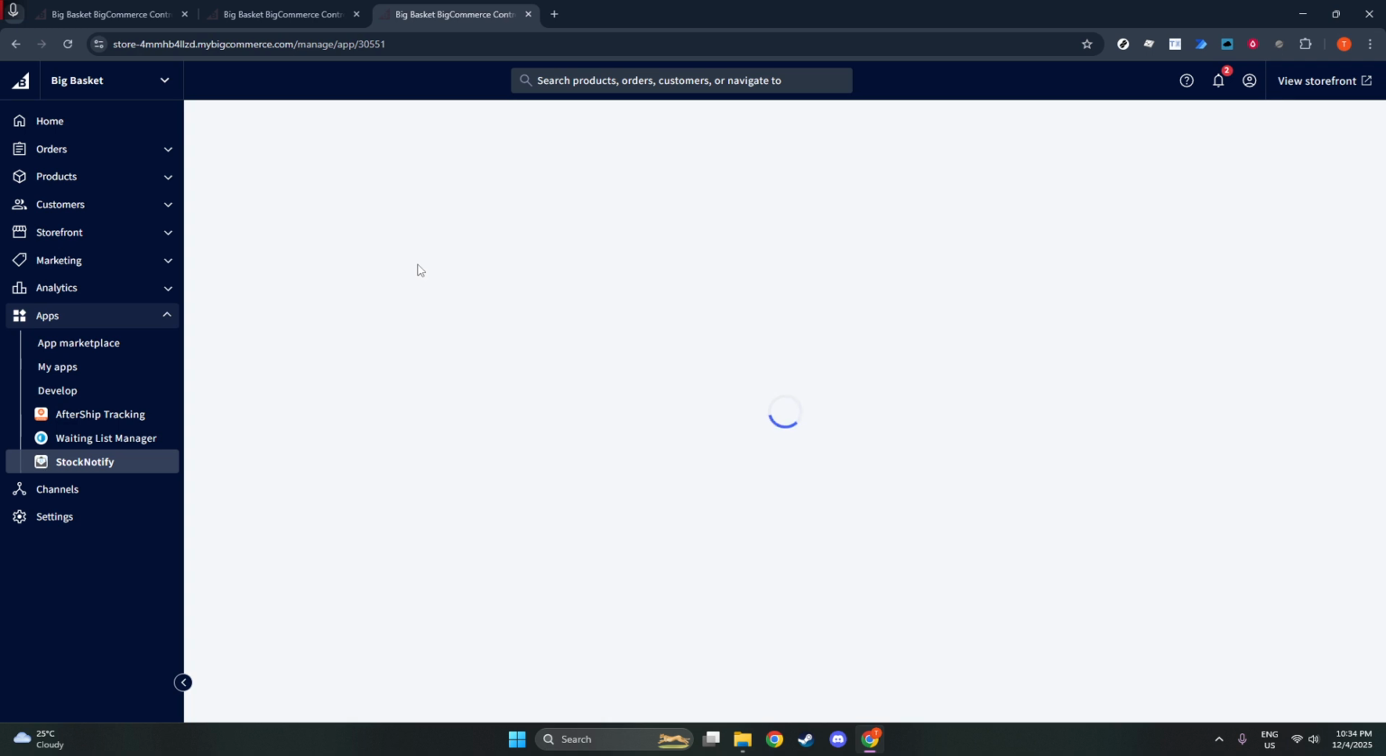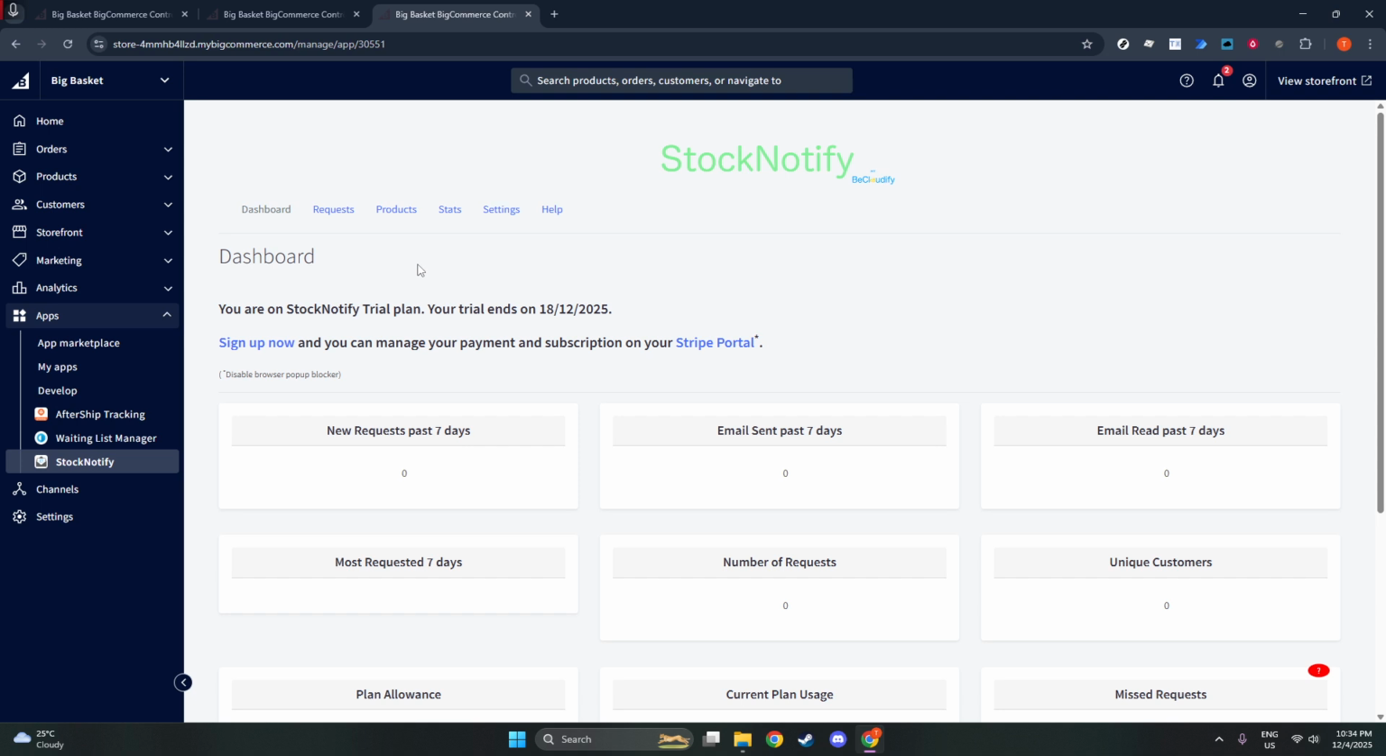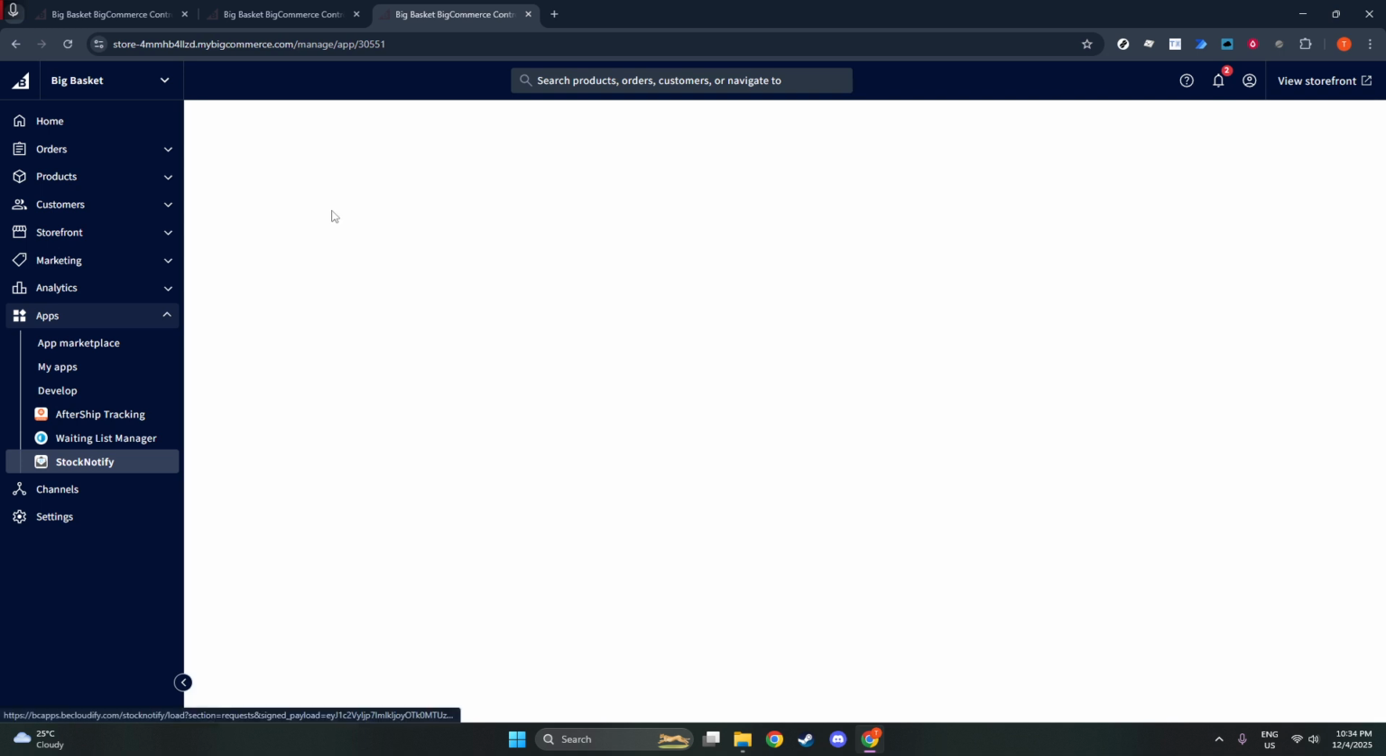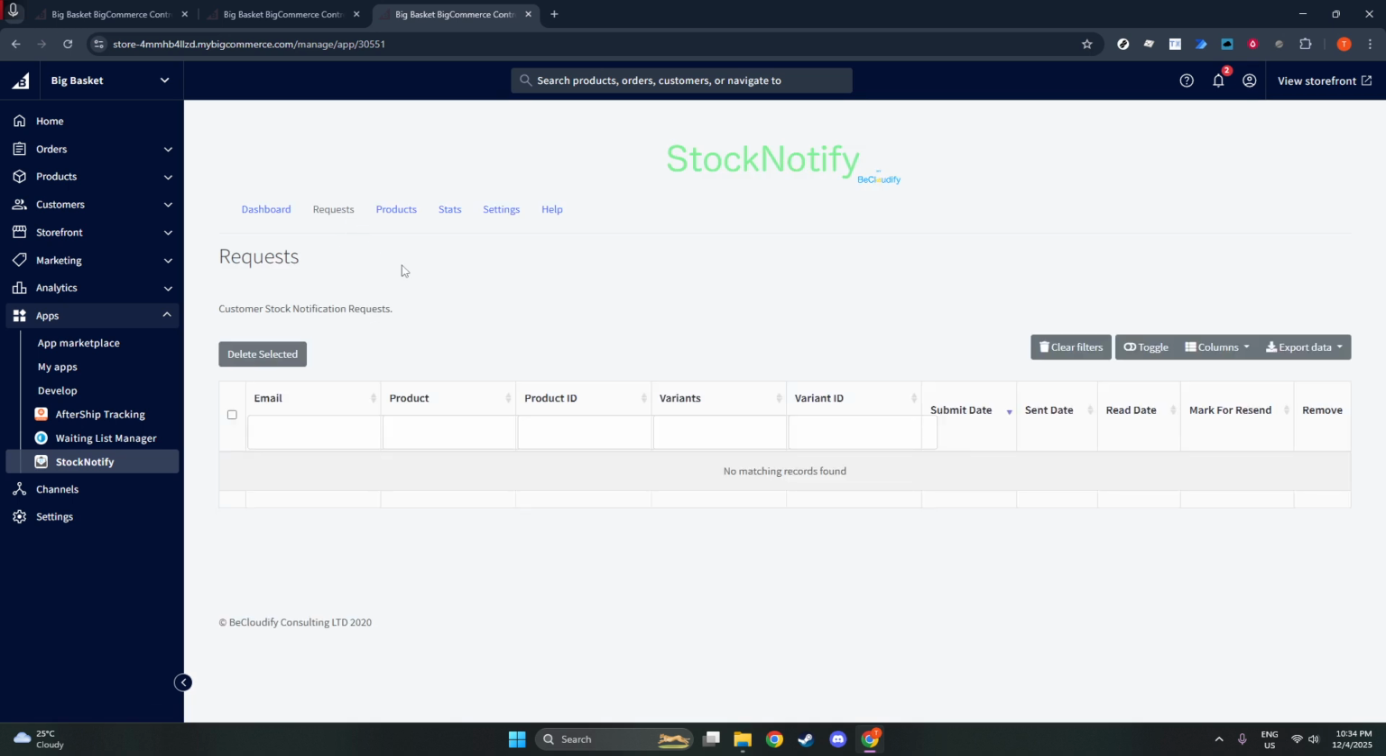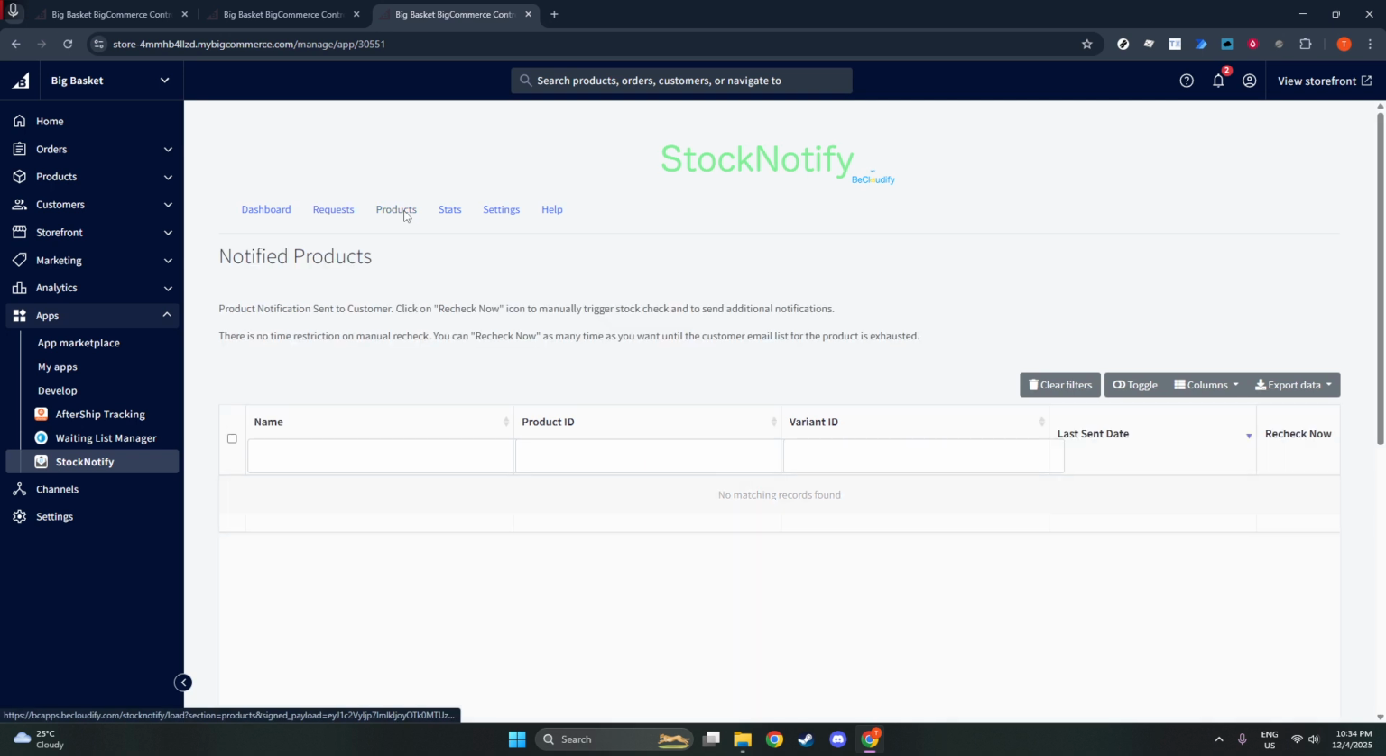During setup, you'll choose where the feature applies, like all products or specific categories, and whether the button should appear only when items or variants are out of stock. Take a moment to customize the email template so it matches your brand voice and design. Add your logo, adjust subject lines, and confirm the sender settings.